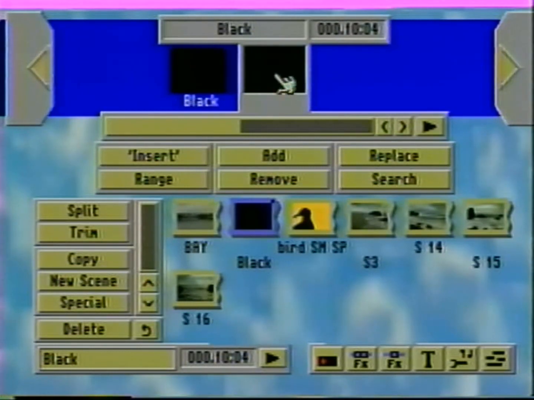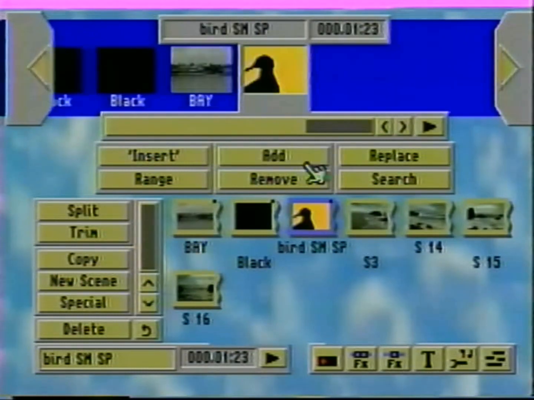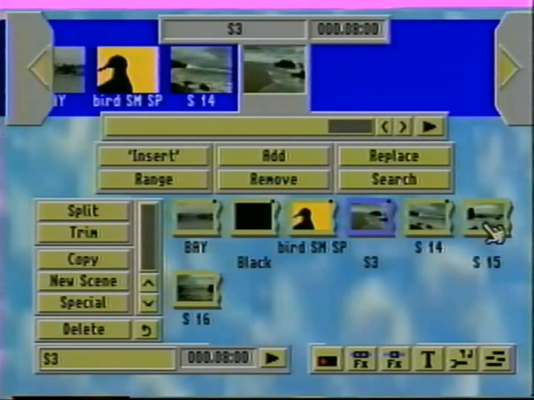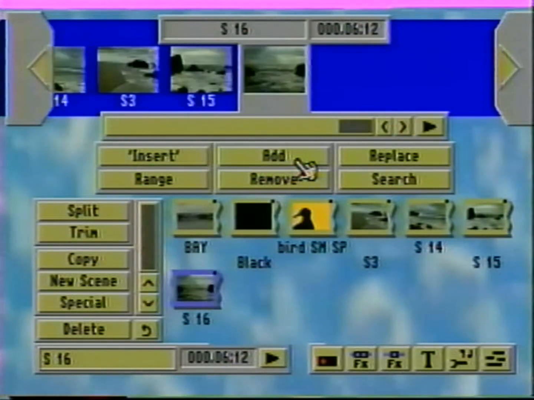Now let's take our first scene, whatever's going to be first in our storyboard, and add it to the storyboard. So let's go to Bay and click add. And then I want my slow motion bird here to be the next scene, so I click on it and hit add. And we'll take scene 14, add it, scene 3, scene 15, add it, and then scene 16 will be our last scene. So click on it and hit add. Now I also want to end in black, so I can take that same black scene and put it at the end.